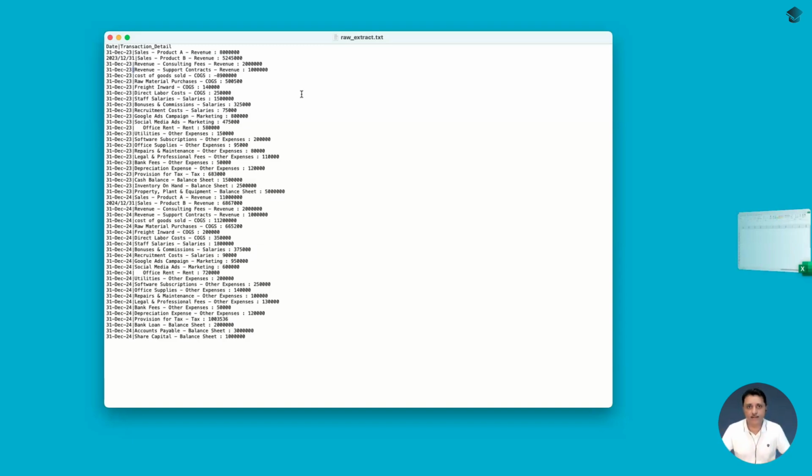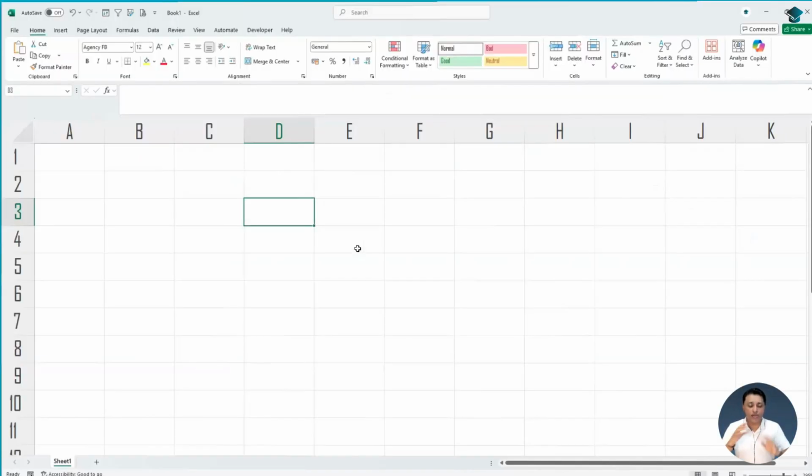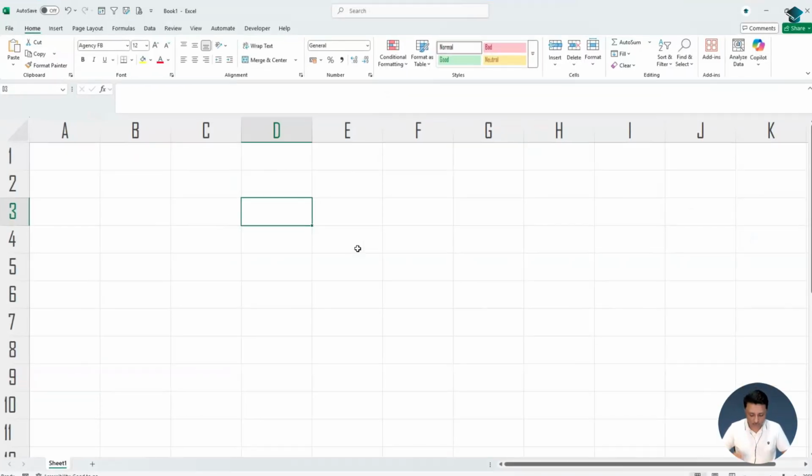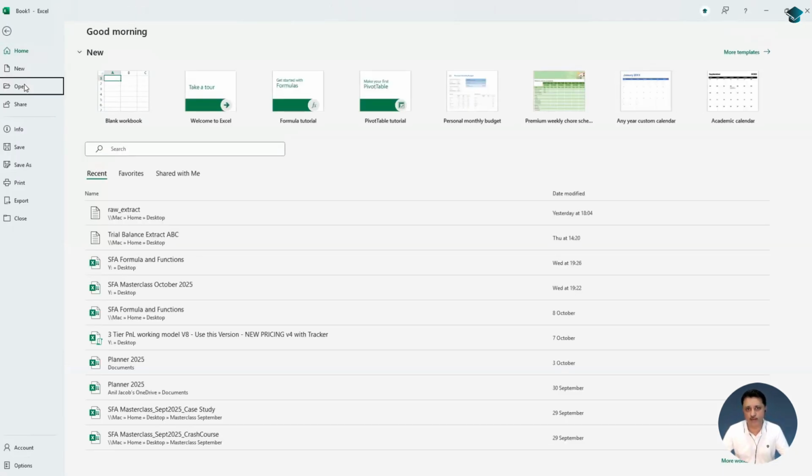So this is the data. For the time being, I'm going to close the screen, but remember, this is the link which I'll be sharing with you later. I'm going to come back to Excel. I have Excel open now. Now we have to clean this data. For that purpose, I have to open this file, so I'm going to File and open.